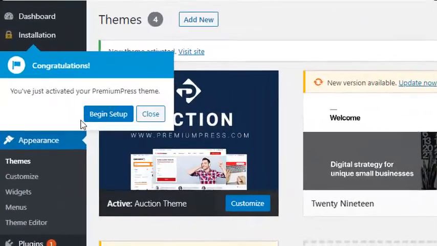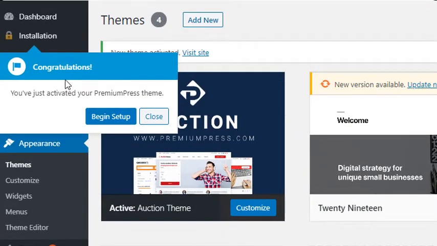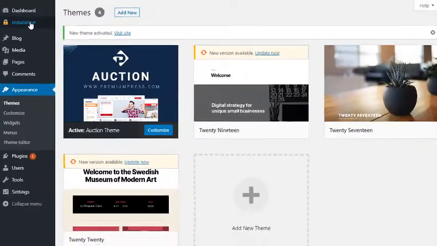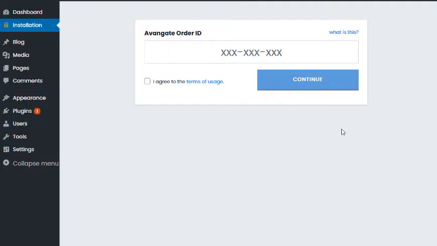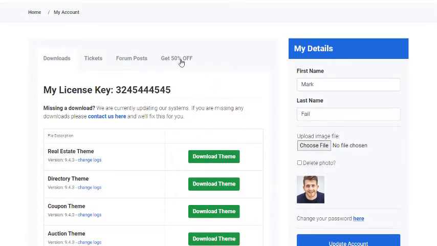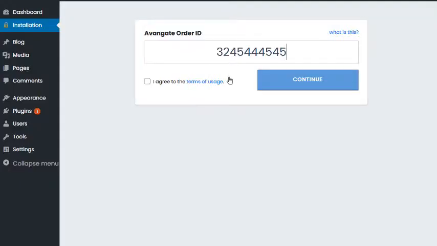Now you'll notice a pop-up on the left-hand side that says congratulations, you've just activated the PremiumPress theme. We can either click Begin Setup to start the installation, or we can do it manually by clicking on the Installation tab in the top left corner. If you've forgotten your license key, you can go over to the PremiumPress.com website, log into the members area, and locate your license key at any time. Simply copy and paste the license key into the admin area, and then click continue.